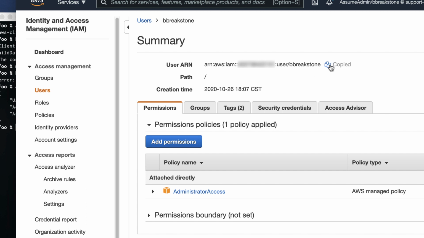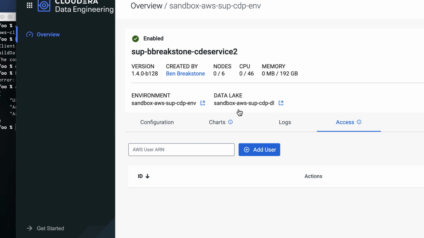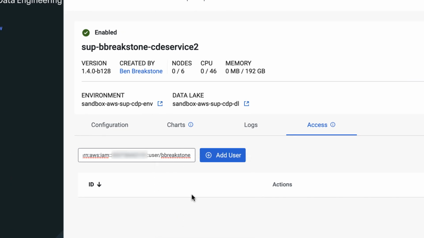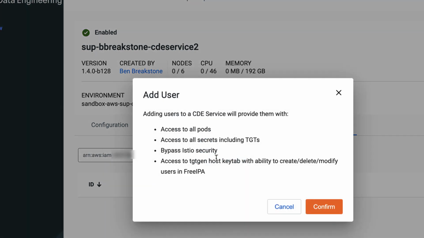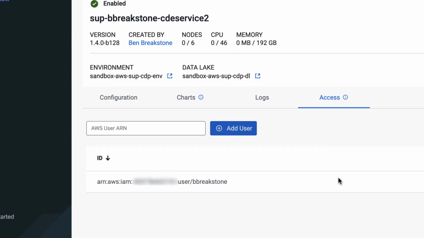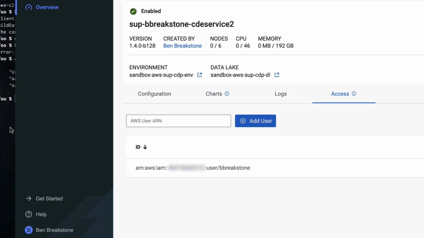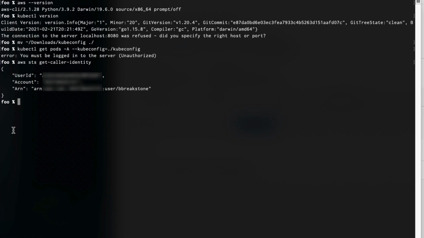Having confirmed that, I will copy that user ARN and go back to the CDE service, paste in the ARN, and click Add User. A warning appears, letting me know that this user will then have access to pretty much everything in that CDE cluster. Now that the user has been added, I can go back and try the kubectl command again.